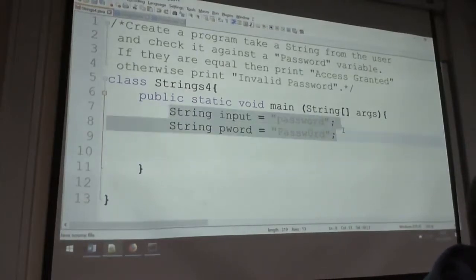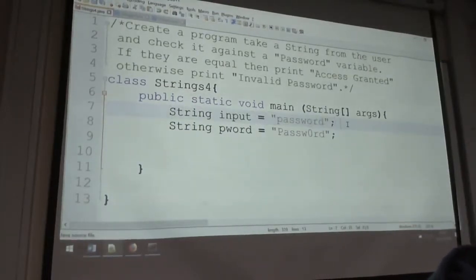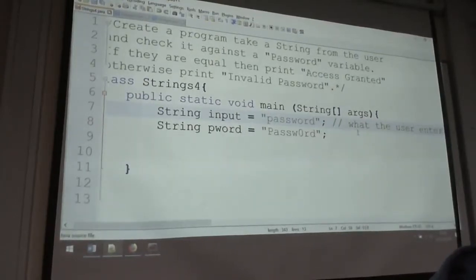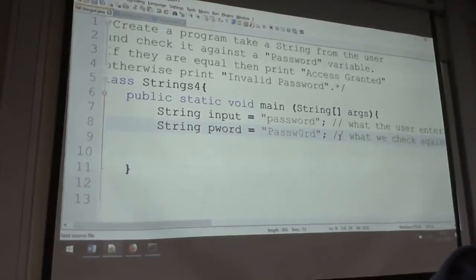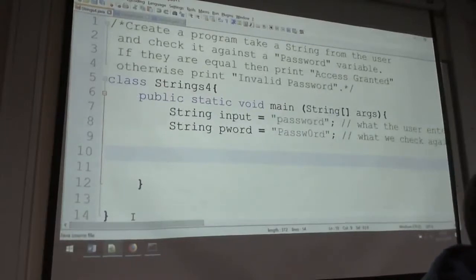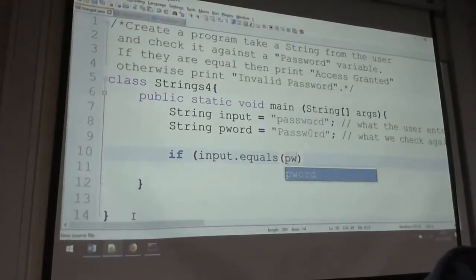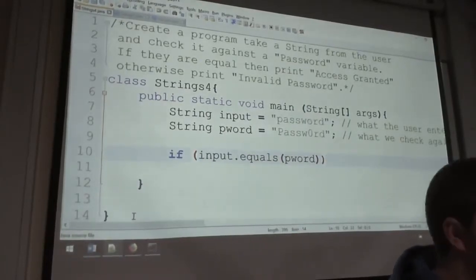Okay, right. So we have our password the user would enter in, and we have the password we want to check against. And this is very simple. We don't need a loop. We don't need anything but an if statement. We're going to say if input dot equals, P word.